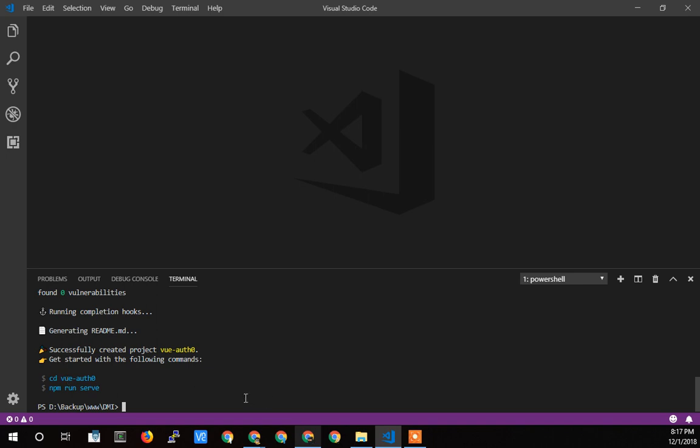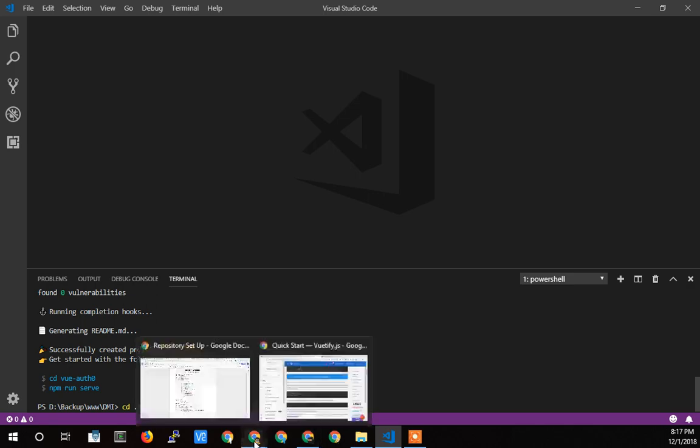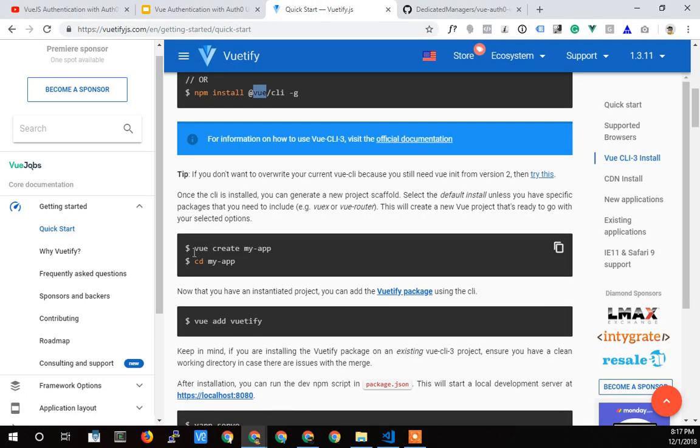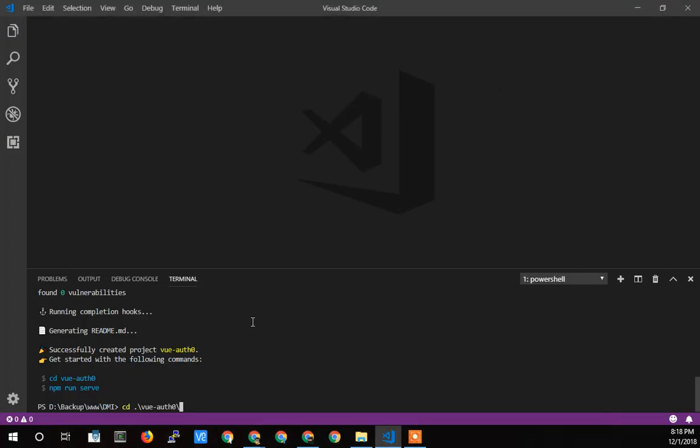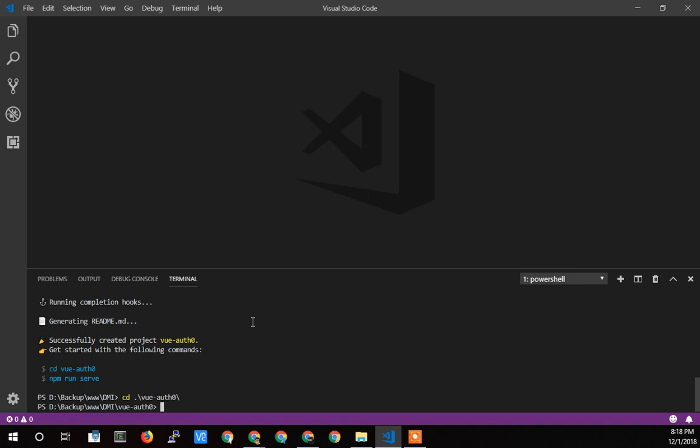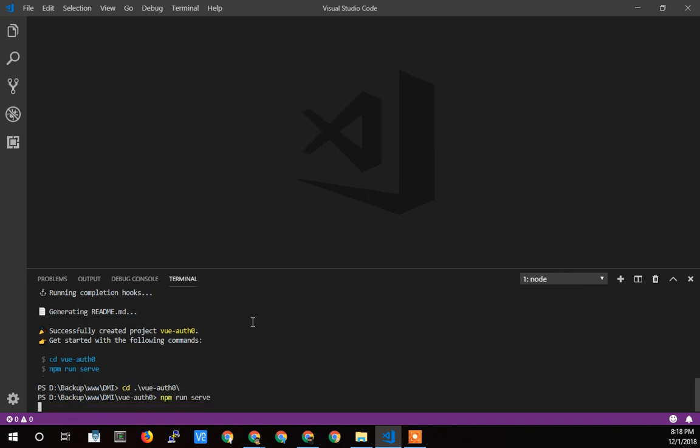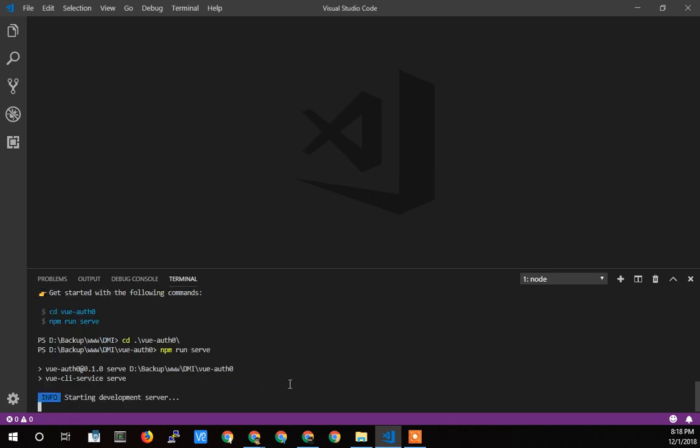I'll cd vue-auth0 because Vuetify is going to tell us to cd into that directory that we just created anyway. So we'll do that. Now we're in there and we'll run npm run serve. That's going to take a few minutes to build, maybe a minute. So I am going to pause and come back when that's done.